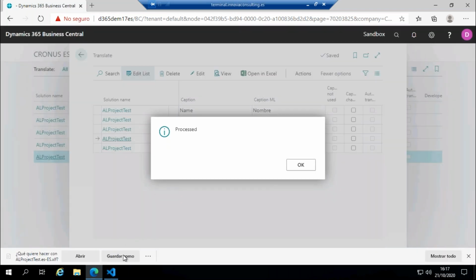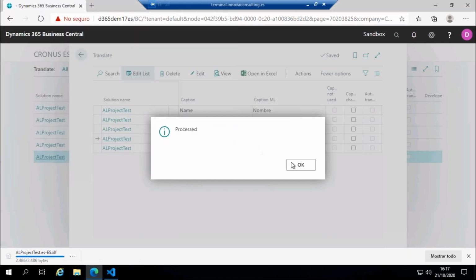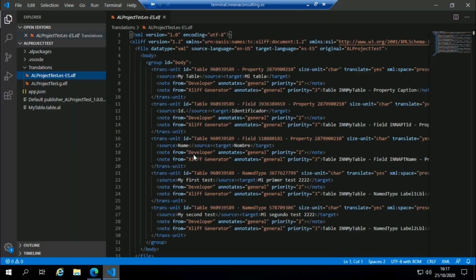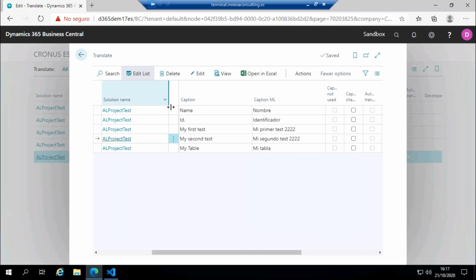Okay, now let's save it. And if we go now to our application, we can see that the changes have been saved. All right. Okay, again, I'm going to remove this.